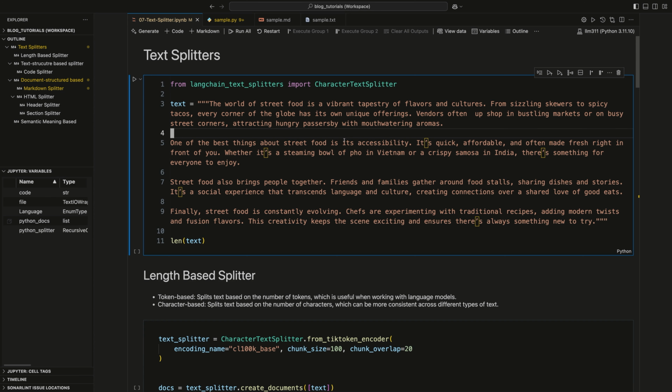Today we're going to be taking a look at text splitters in LangChain. There are a few different types of text splitters. The first are just length-based splitters, then document structure splitters, and finally there are semantic meaning splitters, which basically use vector embeddings to semantically split the text.